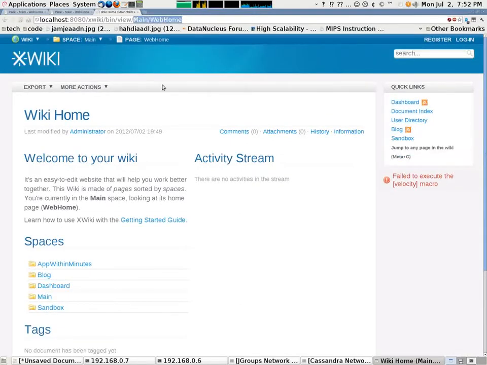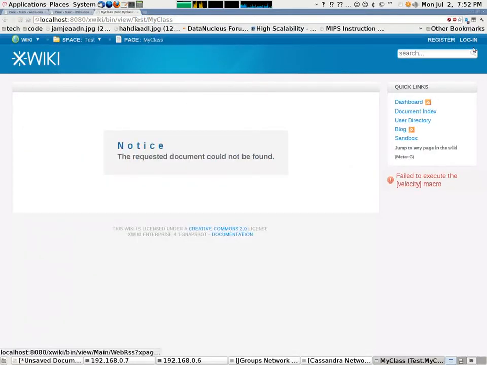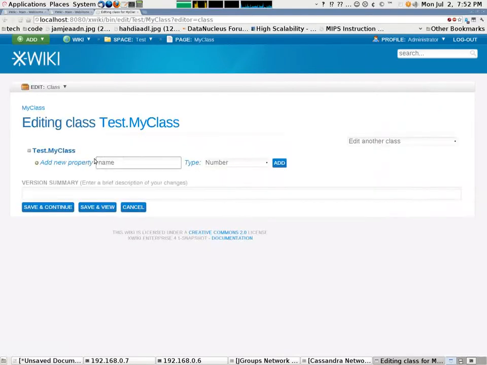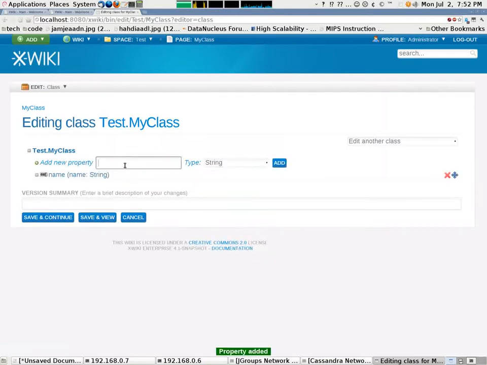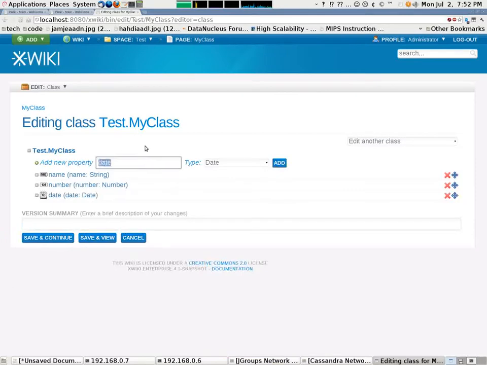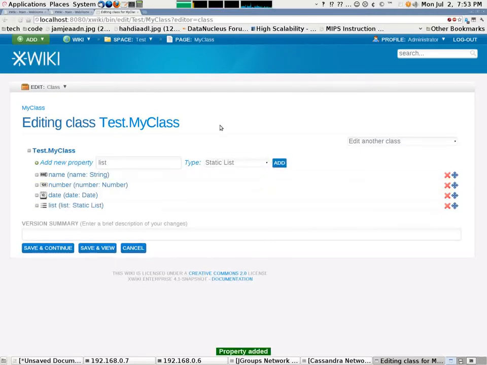And now we will create a class. And we log in, edit this page in the class editor. We'll give it a name and a number. And a date. And let's throw in a list. Okay, now we will create an object of this class.